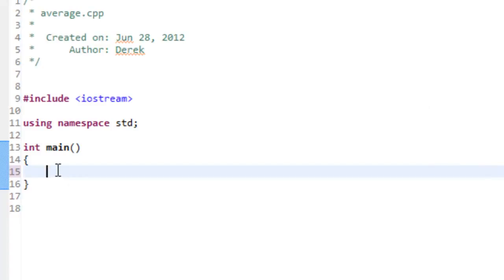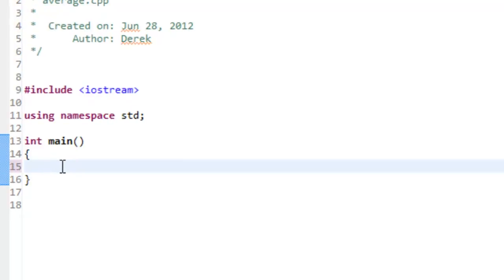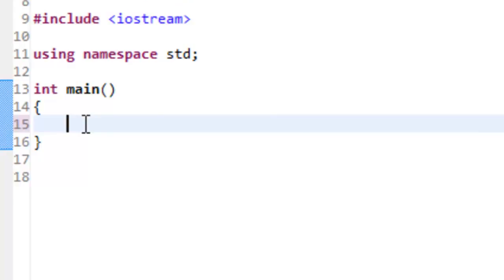Okay, so I'm over in Eclipse now, and I've already created a project and also created a file called average.cpp. And I've done some of the normal things that we do. So I've done the #include iostream, the using namespace std, and I've also created the skeleton of a main function. So what we're going to do now is just simply create an array, and then once we create that array with certain values, we'll average up all the values that are in each element of that array.